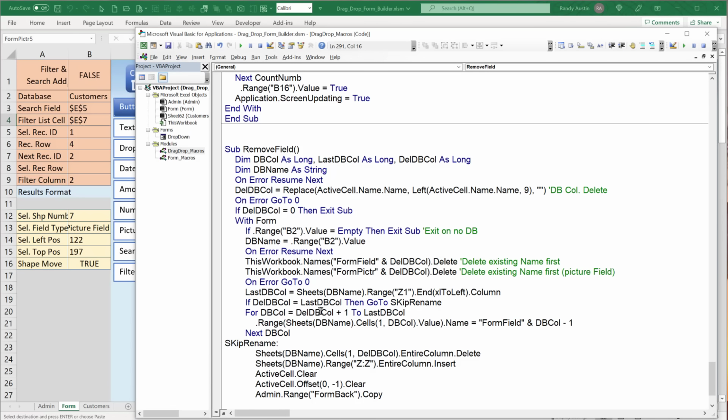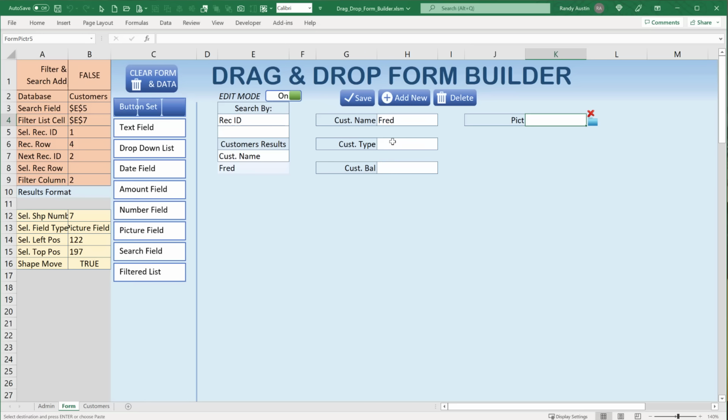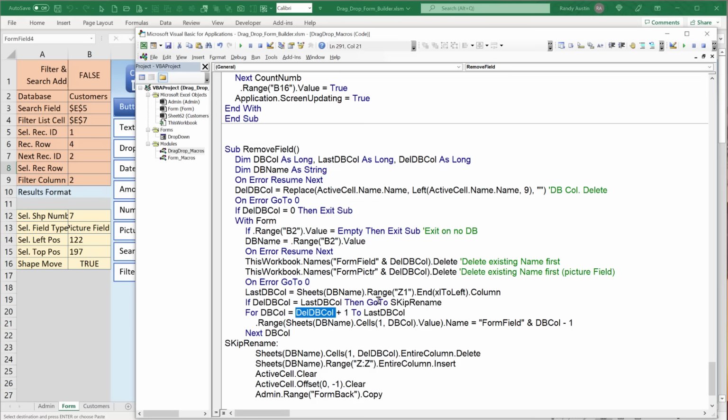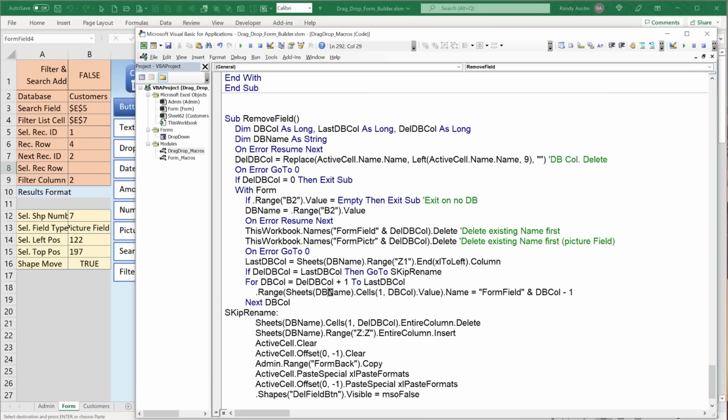If it's not the last column, what I'm going to do is take that database column plus 1. Here's the database column right here, 3. Let's see. So I'm going to loop. Here's the database column 3. So I'm going to loop from 4 to 5, loop through those, and rename the named ranges. So here, this is going to go to form picture 5. This is going to go to form picture field 5. Okay, so that's what we're going to do. Here we're going to add that in.